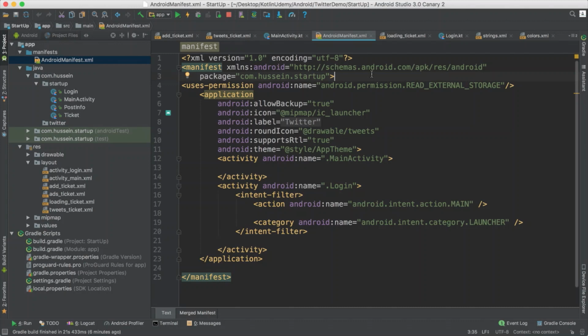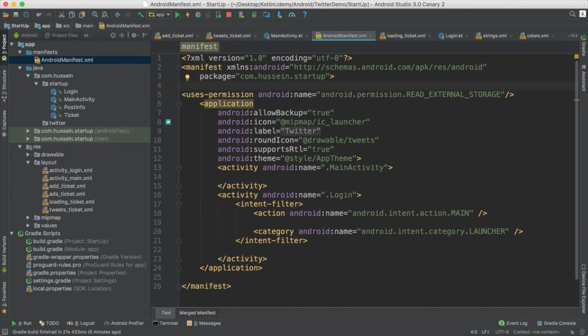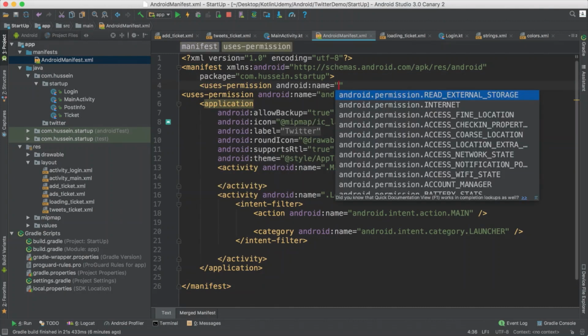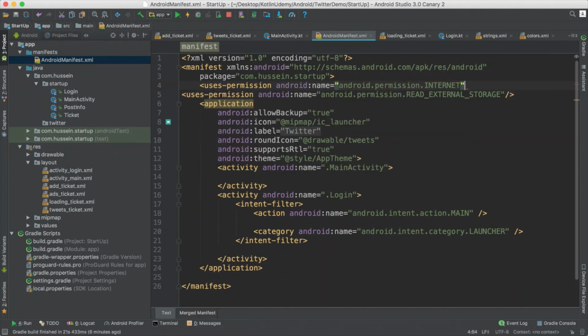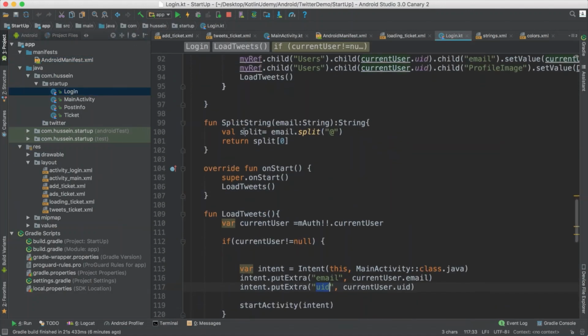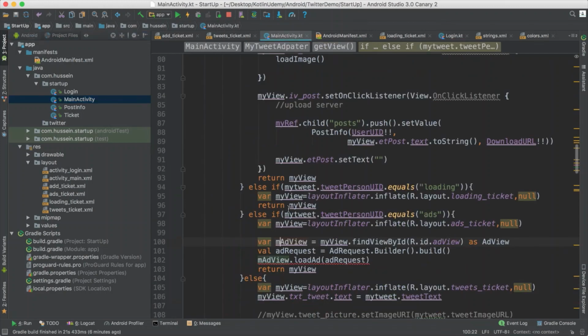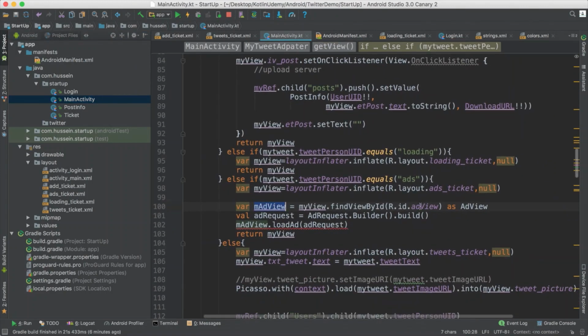Why didn't I have the internet permission here? I have to have something for internet. I have to say uses-permission internet because I need to access the internet. Why did Firebase not add it? So how was it able to access online? Interesting. You have to ask me to add it. So yes, three steps: define ads, request it, show it.